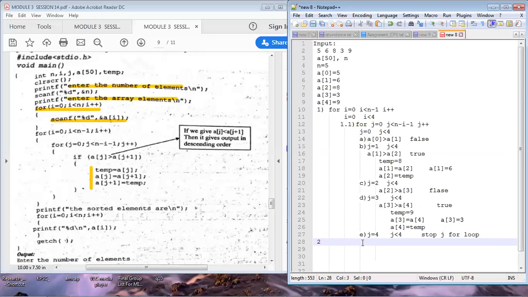Okay, this is the second iteration of the outer for loop. Again, the I value is incremented by 1. I is 1 now. So I is less than, what is the value of n? It was 5. 5 minus 1 is 4. Then I plus plus. Now this is the outer for loop. Again, inside this you have the inner for loop.